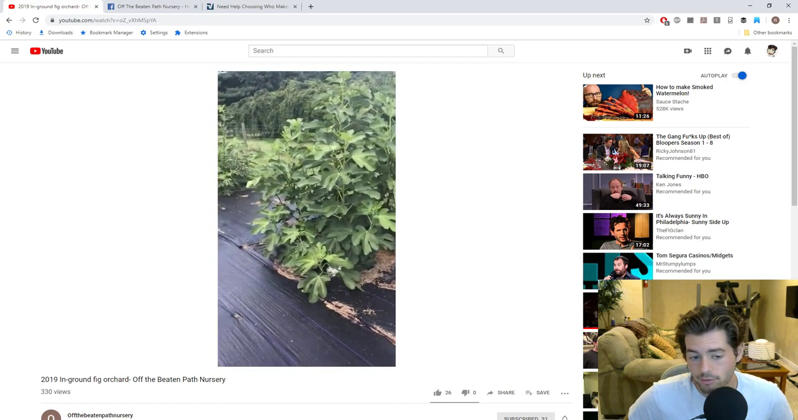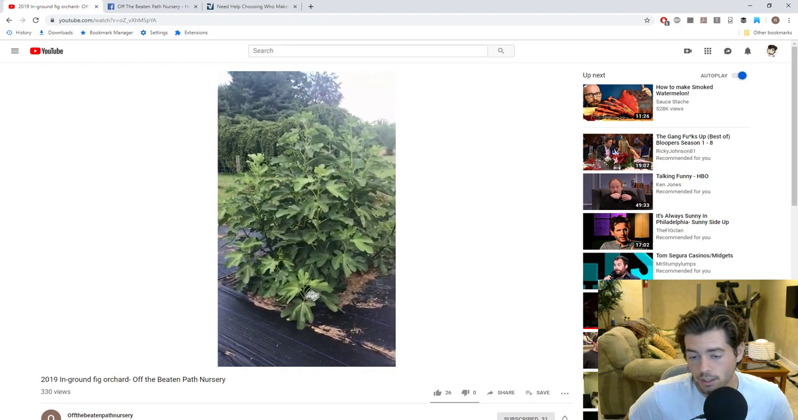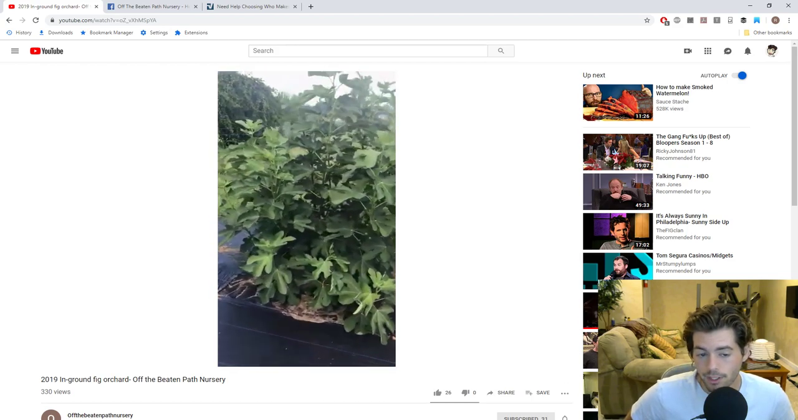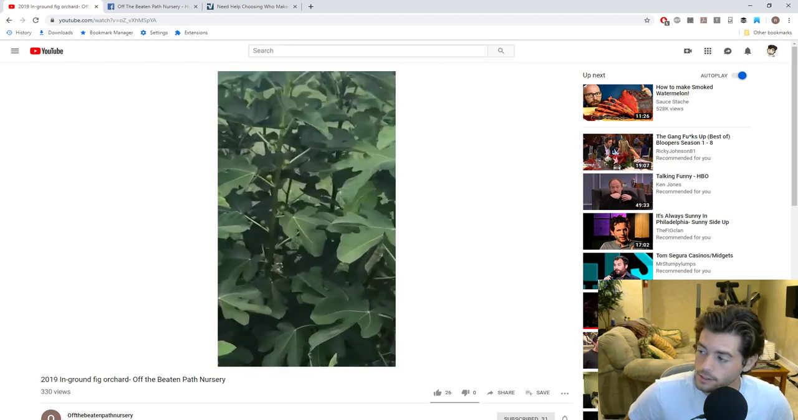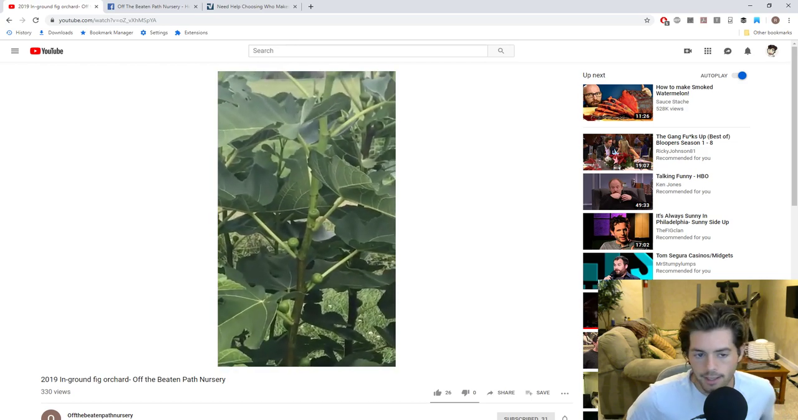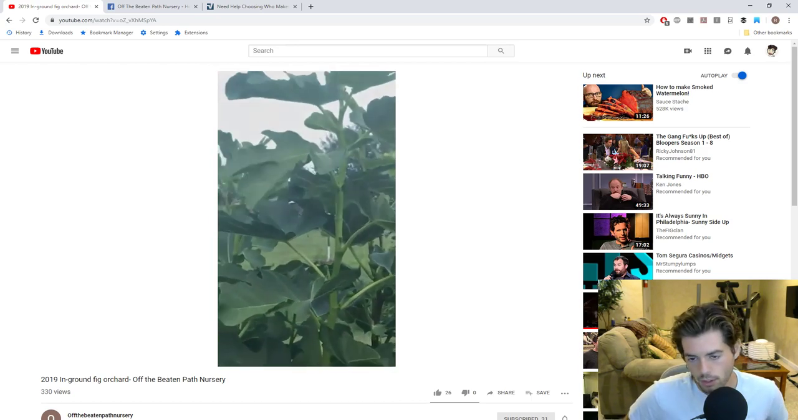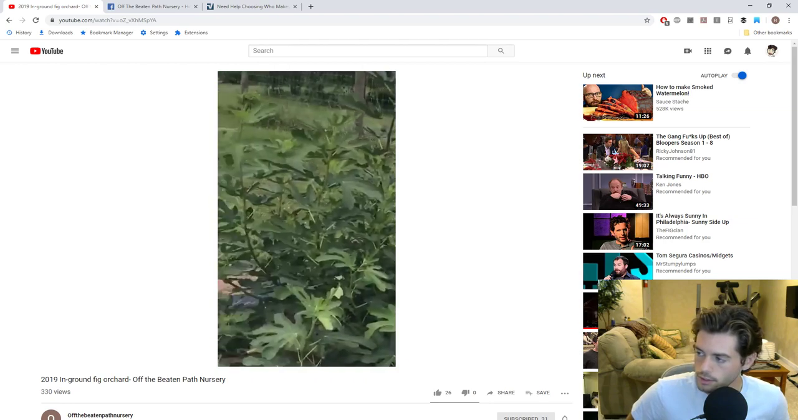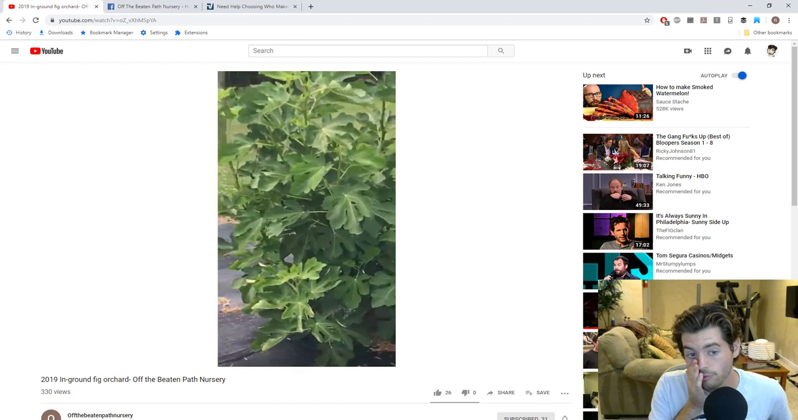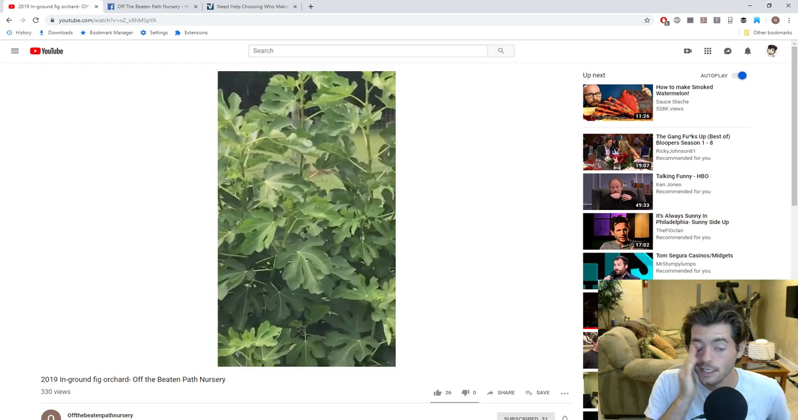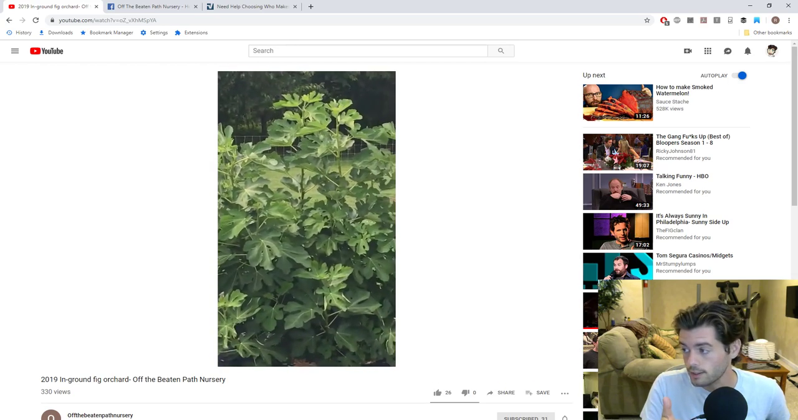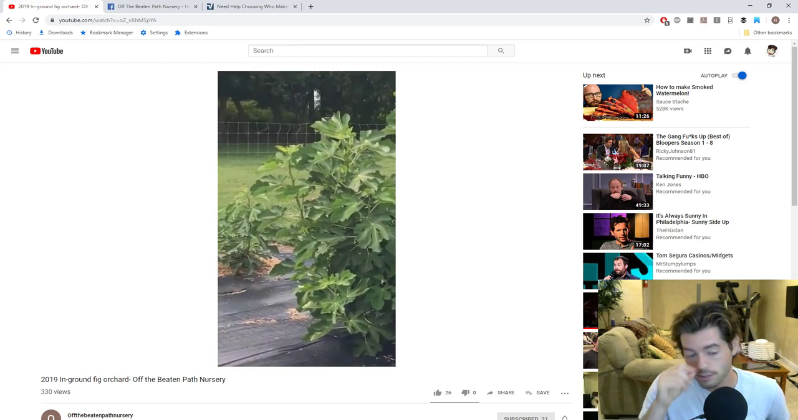Depends on where you guys live, but for me and him, who are so far north, getting a ripe fig in early August is impressive for a container. And he's getting that in the ground, which is just utterly insane. If you've been growing figs a long enough time, you'll realize that what he's doing right here is insane, is actually crazy.